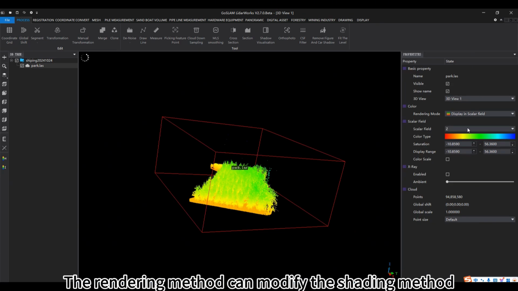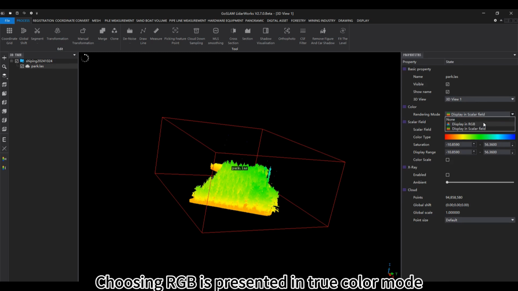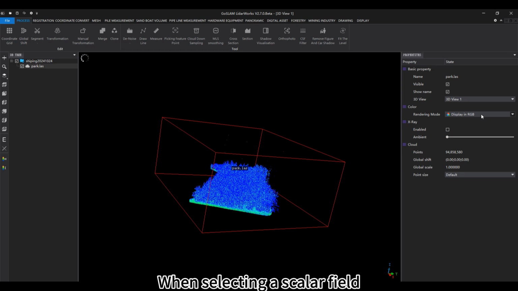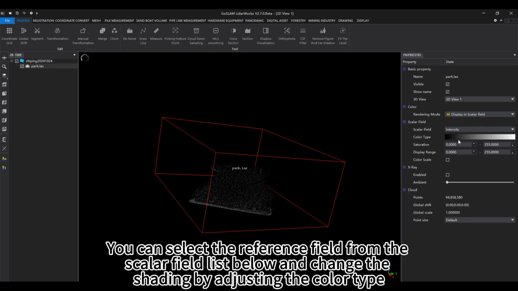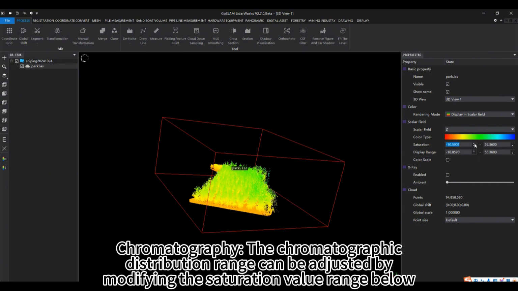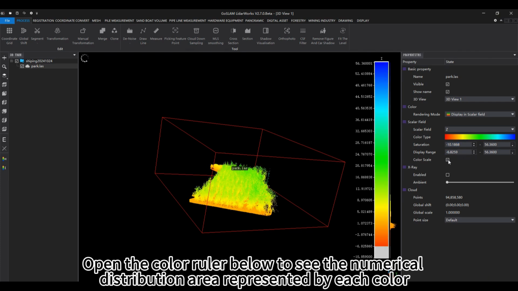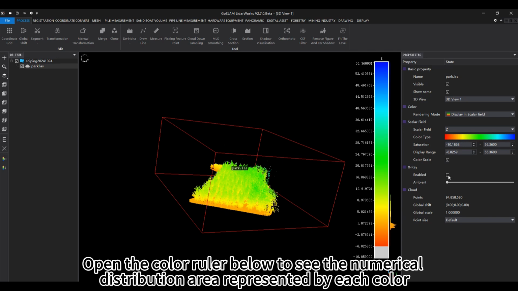The rendering method can modify the shading method. Choosing RGB is presented in true color mode. When selecting a scalar field, you can select the reference field from the scalar field list below and change the shading by adjusting the color type. Chromatography. The chromatographic distribution range can be adjusted by modifying the saturation value range below. Open the color ruler below to see the numerical distribution area represented by each color.